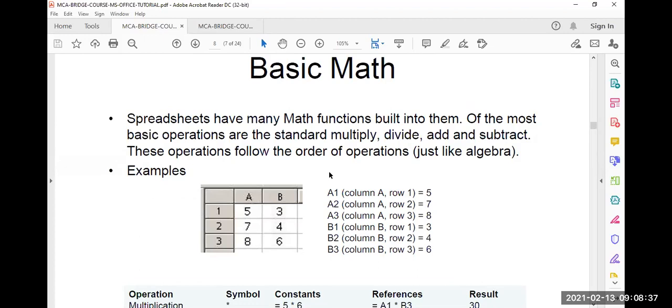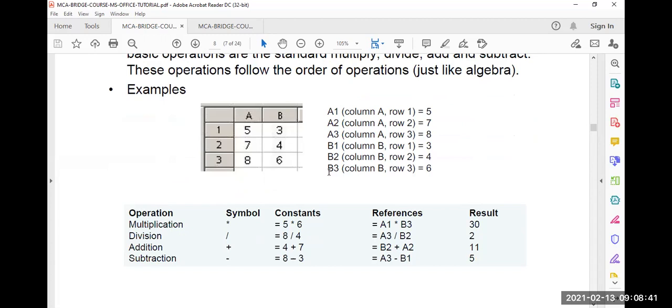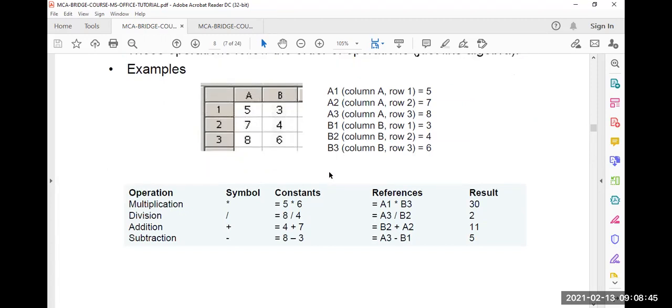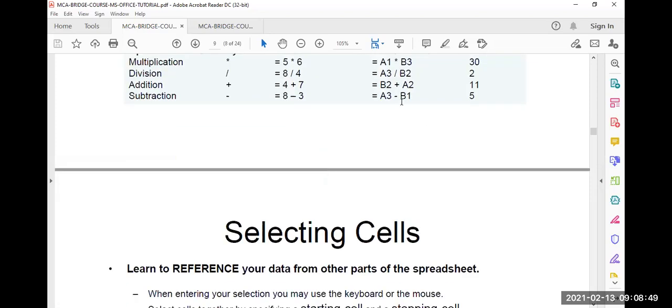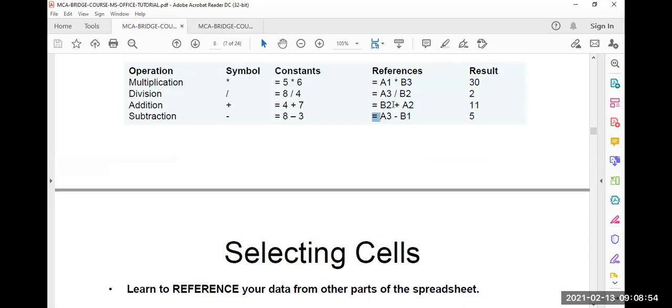Then the spreadsheet has many math functions that can be applied. Basic mathematical operations like multiplication, division, and addition can be applied. You always have to give the equal to sign before applying an operation to a particular cell. This is a cell reference, A1 into B.